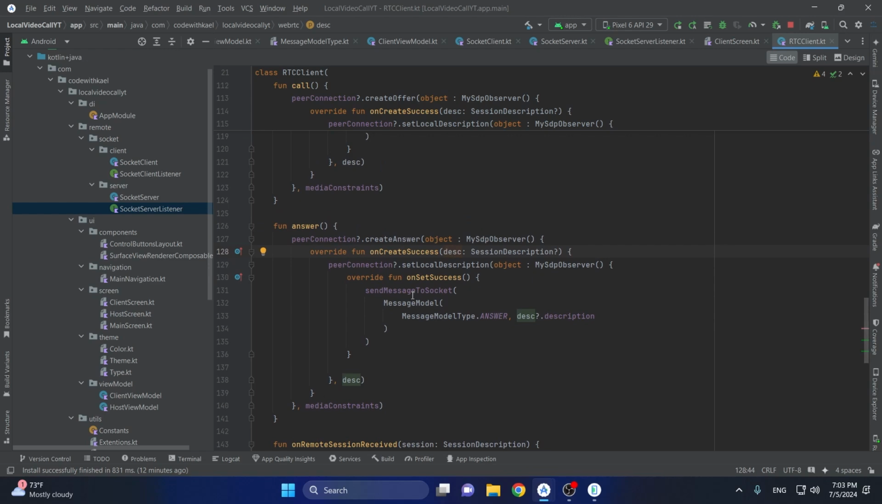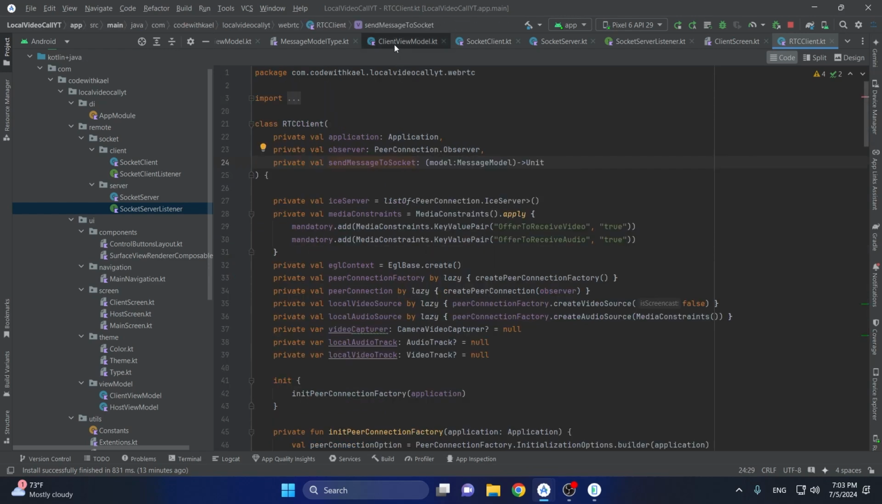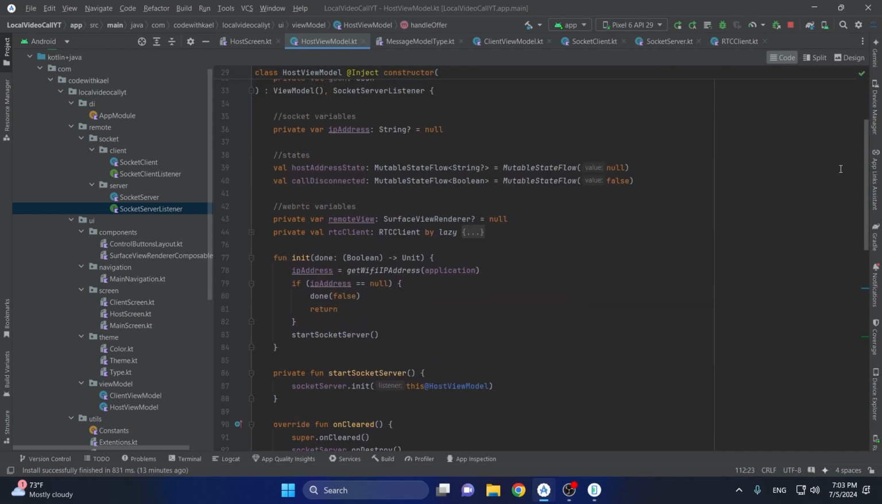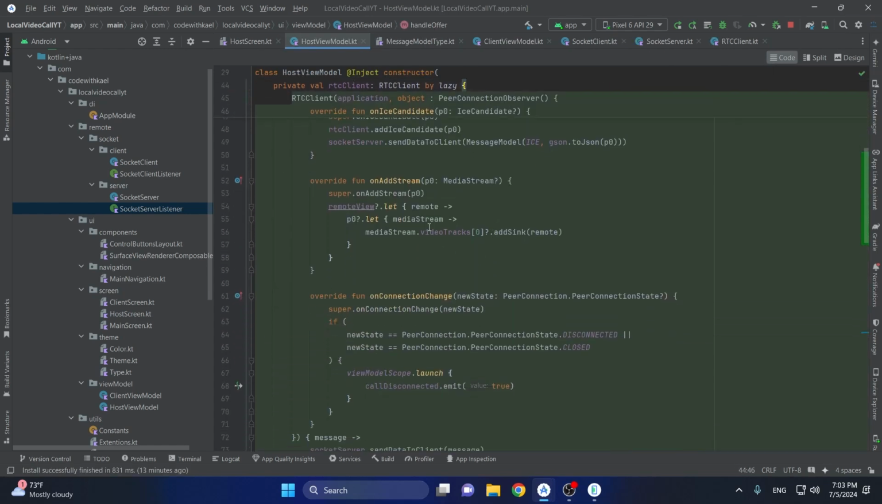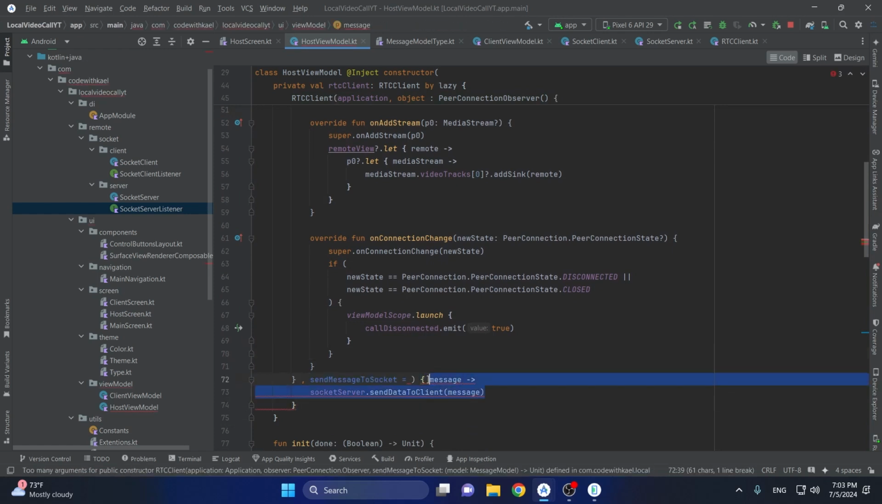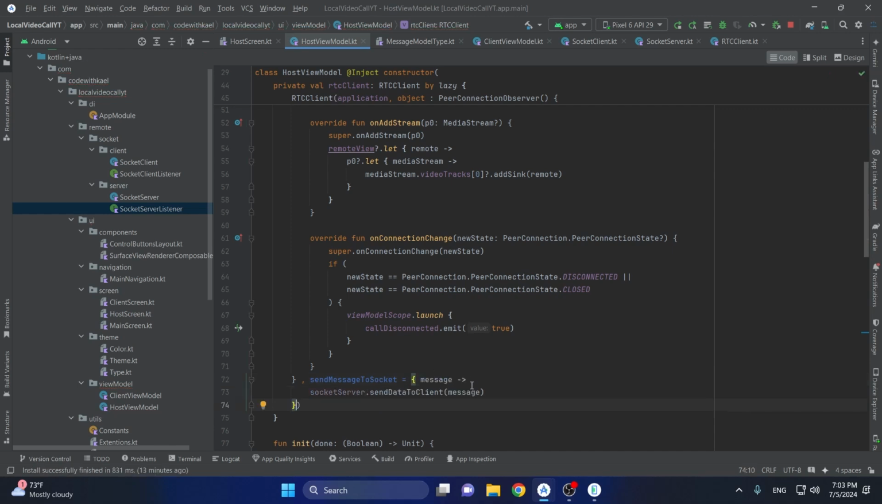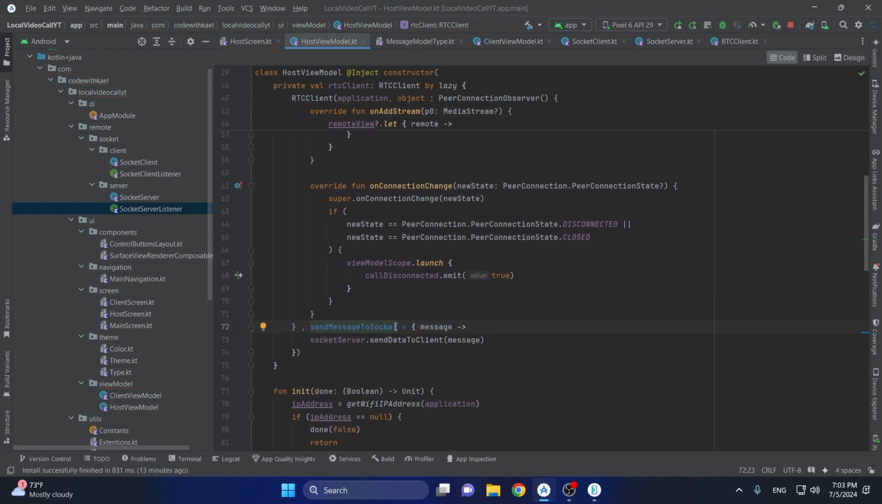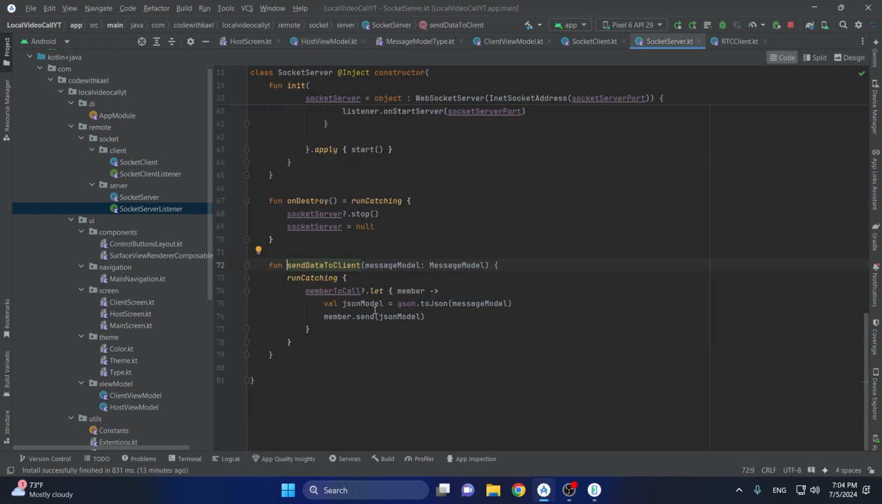And then we use this send message to the socket, and inside our host view model, right, whenever we are initializing this one using this callback here, let me make it like this so it's more understandable. Yeah, whenever it tries to send a message to the socket, we simply want to send it to the socket server. And guess what happens here? It uses the member to call, checks if the client is connected, and converts it to JSON and simply sends it to the WebSocket of the client. And guess what happens here?